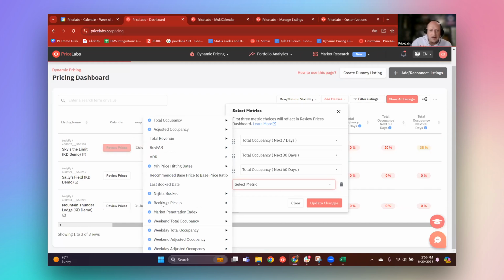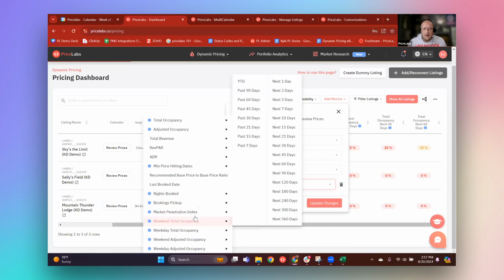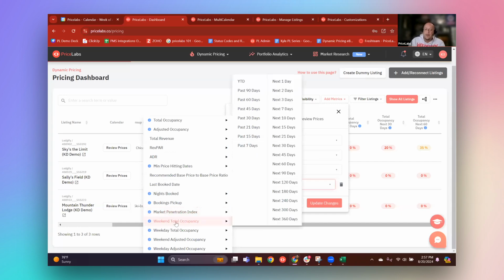So I love market penetration index. There is context with it. If you get long-term bookings, and by long-term, let's say more than 14 nights, keep that context in mind because your market penetration index will always be high if you're converting longer bookings than the market. Let's say you're in a market like Nashville, Tennessee, where it is super, super heavy on weekends. And I mean, you just got to fight to get something on weekdays. You can look at your weekend occupancy or your weekday occupancy if you want to, either by total or adjusted occupancy there.